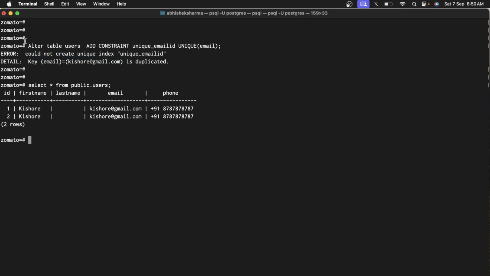This is something we see during production, right? Because when we add a constraint, we don't usually check these things. This is something we learn during the production environment. So you are learning through me, then it's cool.